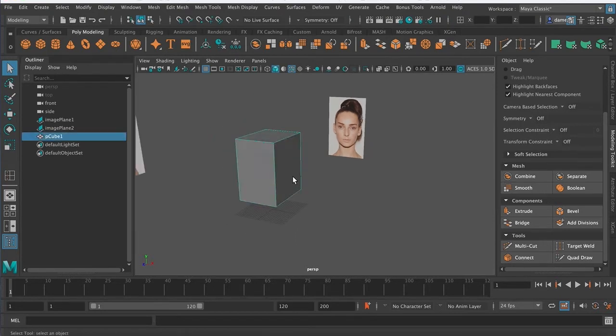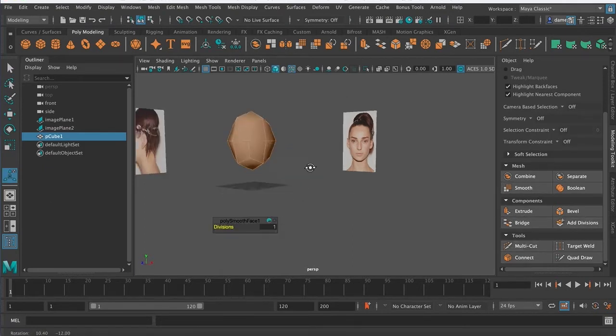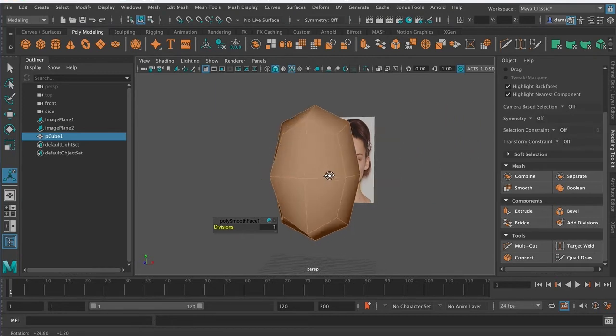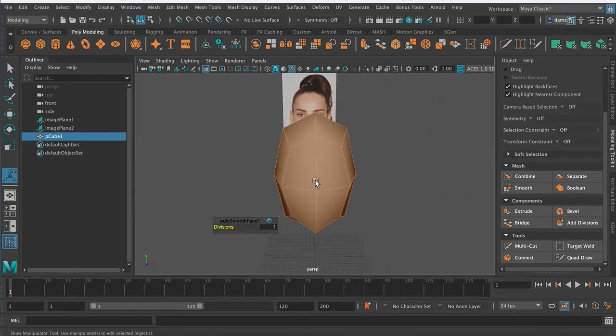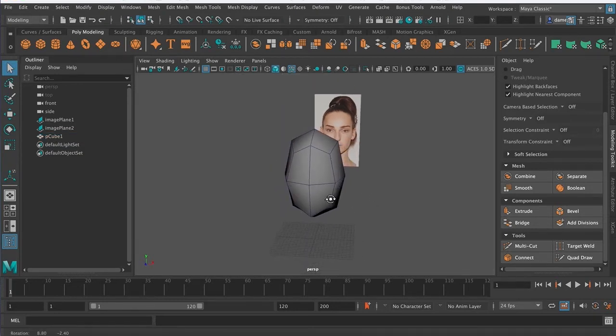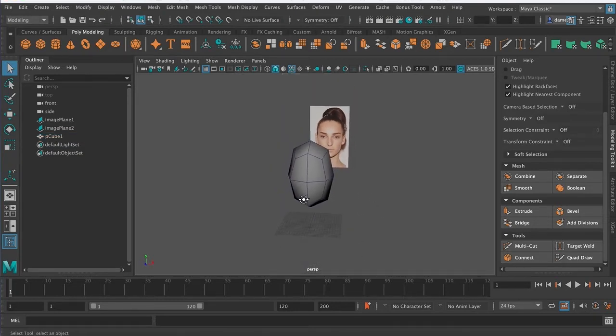So what we do now is, with the cube selected, just press smooth, and then it rounds out the shape for us, which is a nice way to start here. And so what I'm going to do is work on the right side of the head right here, and then I'm going to mirror over. So I'm just going to model one half of the face and then mirror over to the other side.